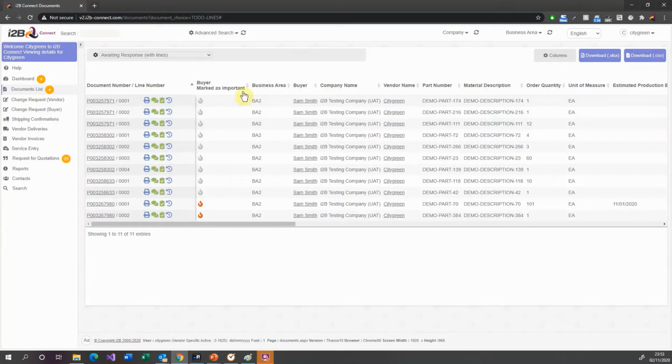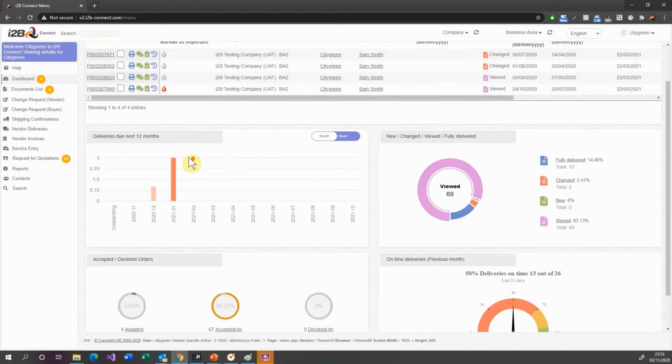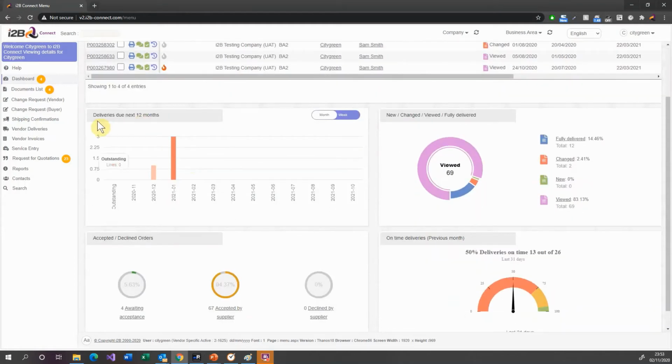Okay, so that's the dashboard. You'll also see there's other information on the dashboard here, some nice graphs. So we can see here deliveries that are due over the next 12 months. If I toggle this, I can change that by week. And these are interactive graphs.